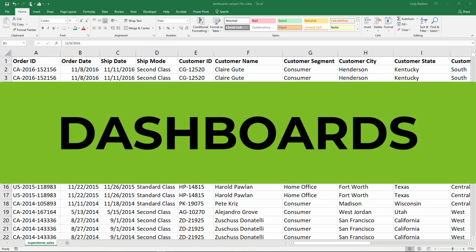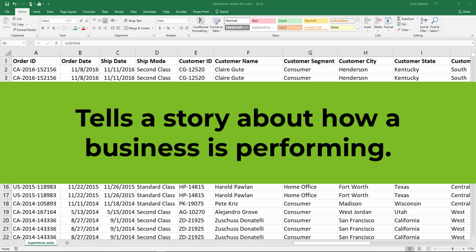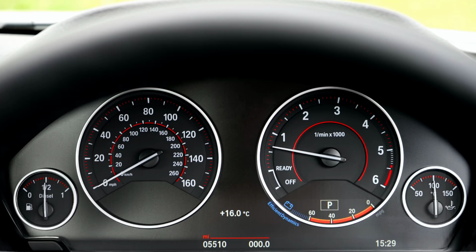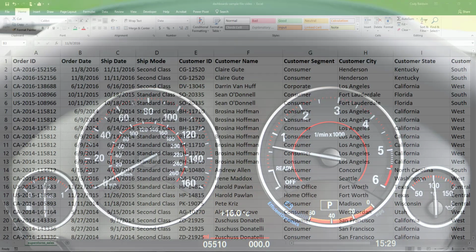So let's build an interactive dashboard in Microsoft Excel. A dashboard basically tells a story about how a business is performing. It provides a visual display of things that are going well and maybe not going well. It's kind of like the dashboard in your car that shows you whether you're going to run out of gas, whether you're going too fast or too slow, whether a tire needs to be inflated. That's all information that can help make decisions.